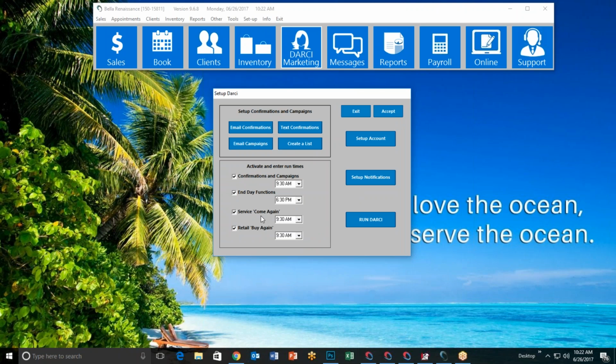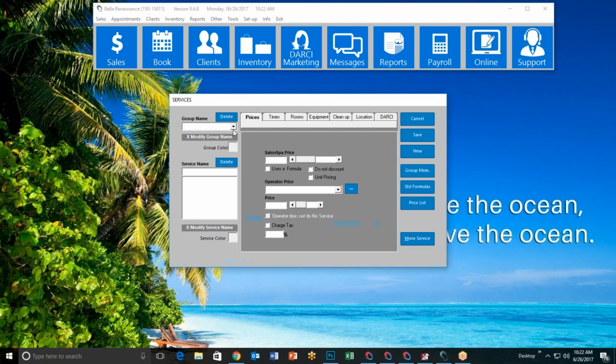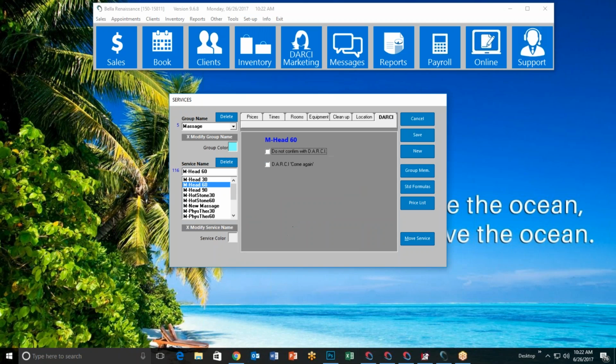Jobs 4 and 5 that DARCI does are the come again and the buy again. How do these work and what are they? Well, let's talk about the come again first. If I go to setup and go to my salon or spa services, you're probably familiar with this, how to set up your groups and services. I can go to a group and go to any particular service, like my Head 60 here, and then go to DARCI. By checking this box, I can choose from 1 to 52 weeks and then write whatever subject and whatever body I want.